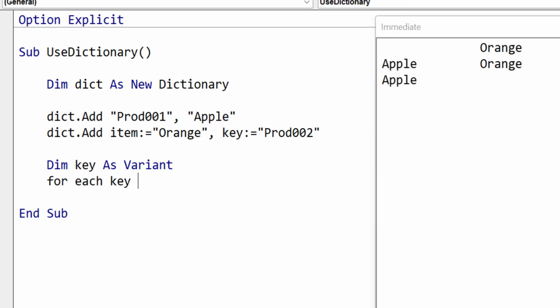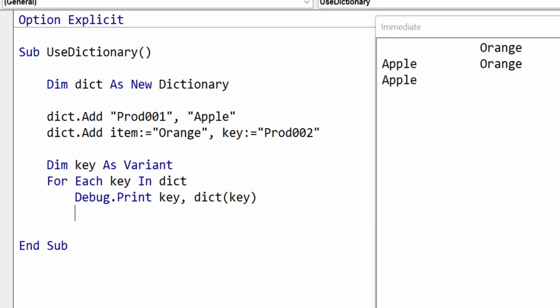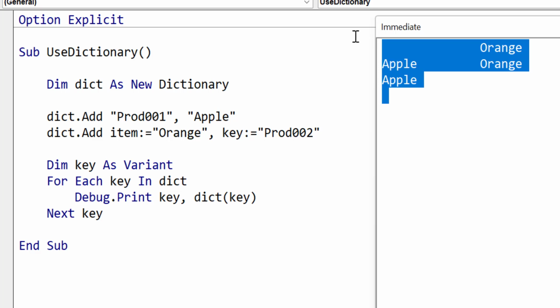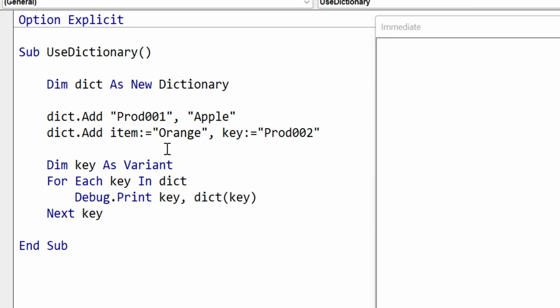If we want to read through all the items in a dictionary, for example, all the keys, we can do so like this. We use For Each key in the dictionary. Using dict.Keys will give us back the collection of all the keys, and then we can print out the key and then use that key to give us the item. When we run this code, you'll see that it prints out all the keys and their associated items. So this is very useful when we're using the dictionary.